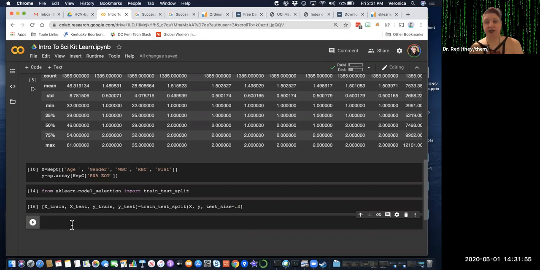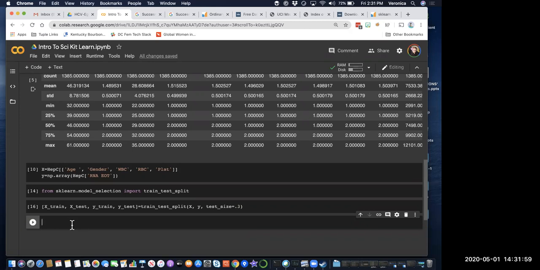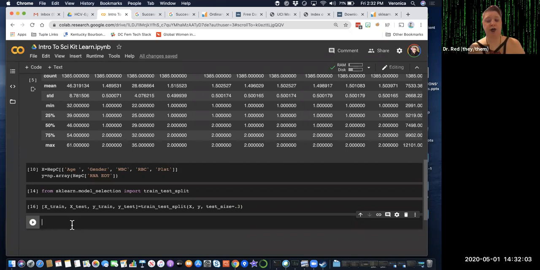So let me state those again. Every single model in scikit-learn works this way. So whether we have linear regression or clustering or any sort of classification, all of our models in scikit-learn work this way. So you have to instantiate the model, you have to fit it to your data, and then you have to predict on your test data.